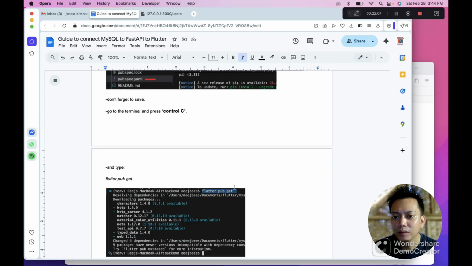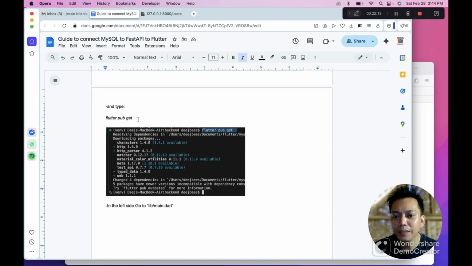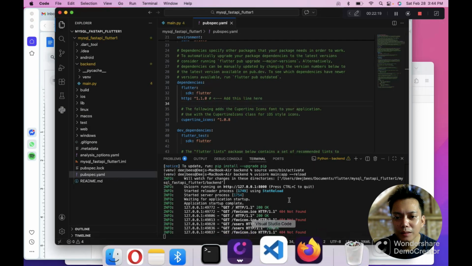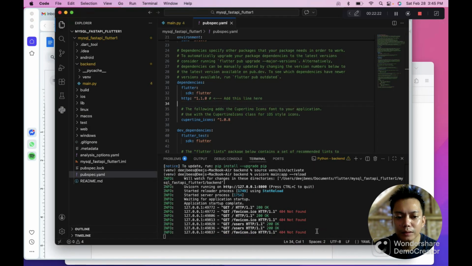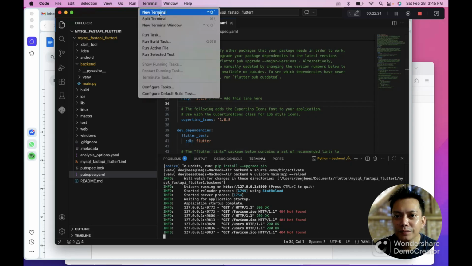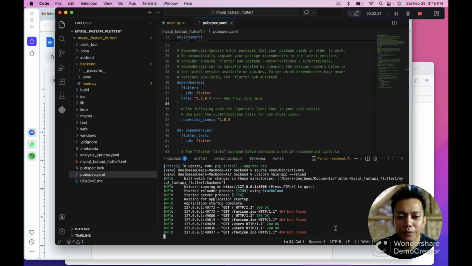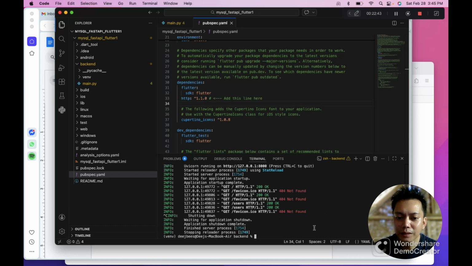Then next, save. Then we're going now to run flutter pub get. So in the terminal, we're going to the terminal to run. Alright, so here it's either we're going to open a new terminal or just stop this running FastAPI server. So we're going to stop this server. Control C. Okay, so stop. Then paste it here, the flutter pub get. I mean flutter pub get.